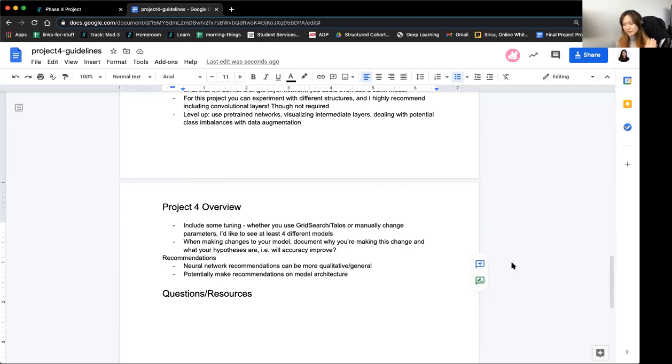So for specifically the image classification project, you can potentially make recommendations on the model architecture. Maybe say what your possible next steps would be. Would you add more layers? Would you include transfer learning? Stuff like that. For this project specifically, that will be acceptable. But yeah, those are the 4 projects that you all will be working on. Any questions at this point?